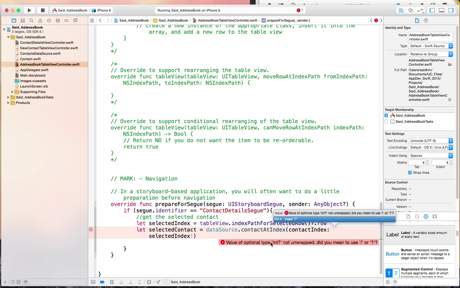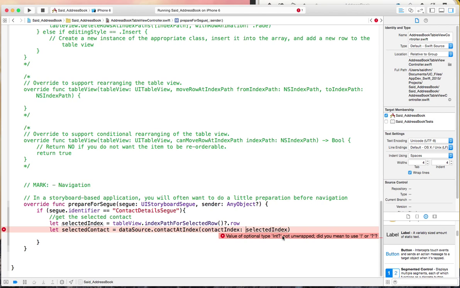The selected index, all right, we can use that. It's an optional type, so we can use that here for the selected index.